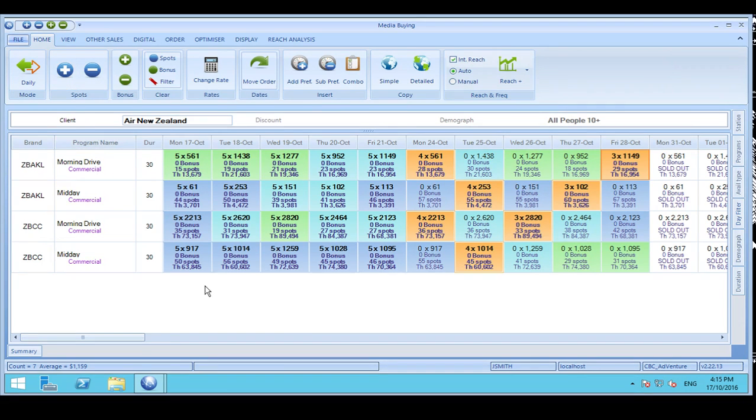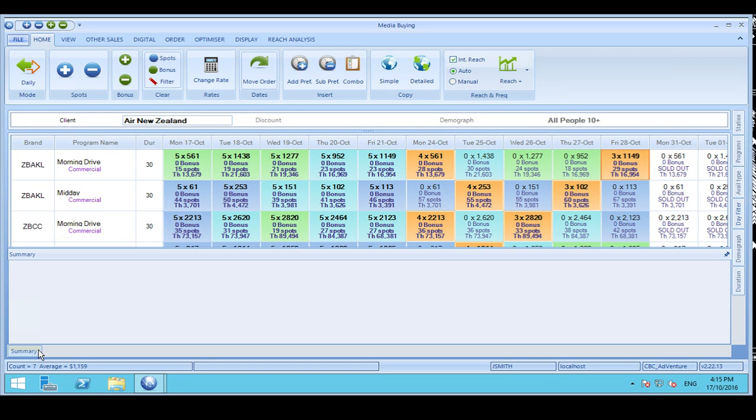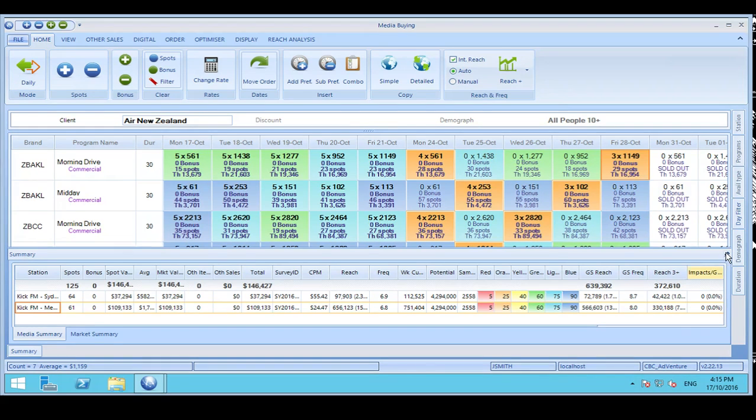Now once we've done that, we've got a spot placement that's happening where we've purchased a block in the first week and some random spots in the second week. So now what we can do, apart from our flyouts that you see on the right-hand side of the screen, we can also have a flyout at the bottom of the screen, and this is our media summary.